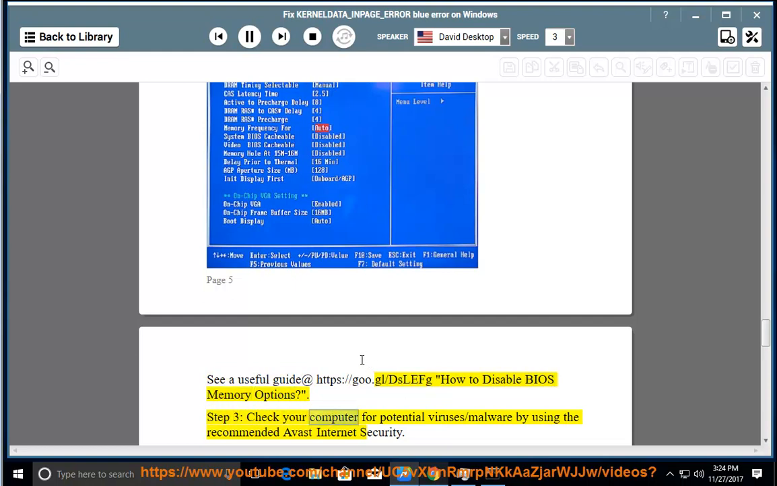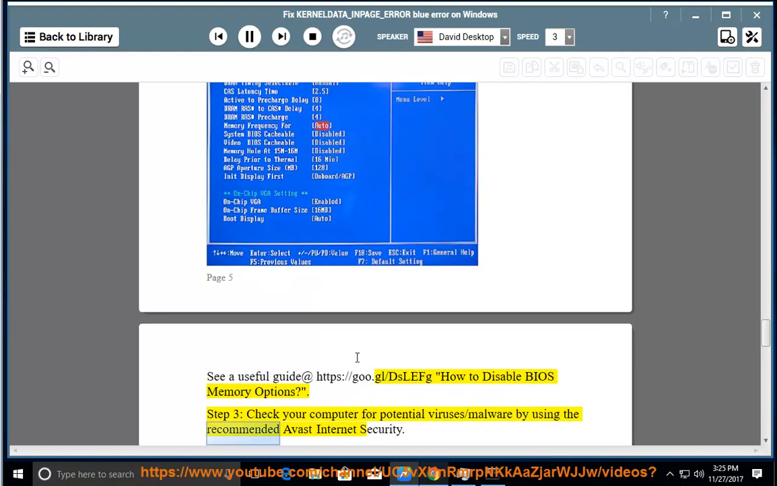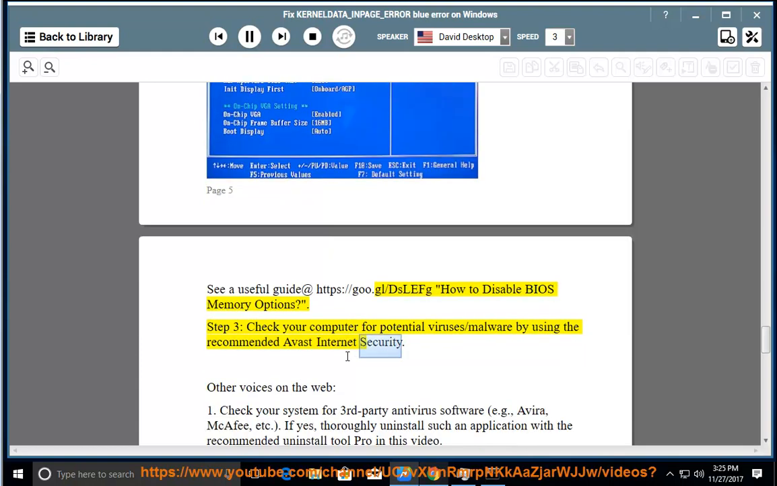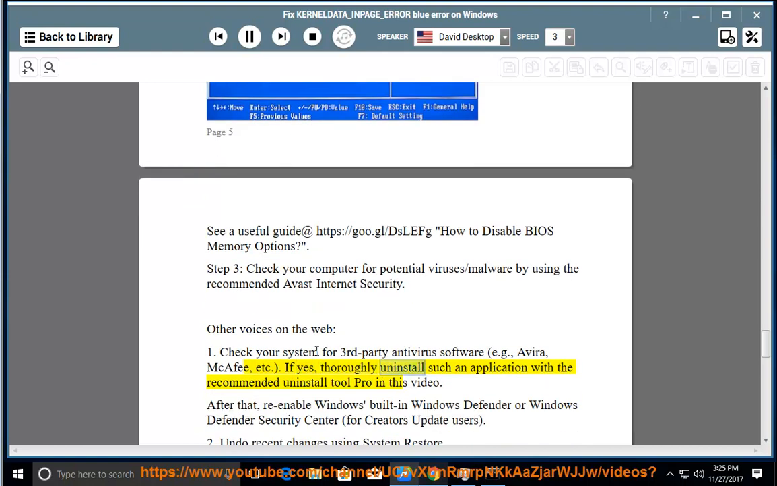Step 3, check your computer for potential viruses/malware by using the recommended Avast Internet Security. Other voices on the web, 1. Check your system for third-party antivirus software, e.g., Avira, McAfee, etc. If yes, thoroughly uninstall such an application with the recommended Uninstall Tool Pro in this video. After that, re-enable the built-in Windows Defender, or Windows Defender Security Center for Creators Update users.